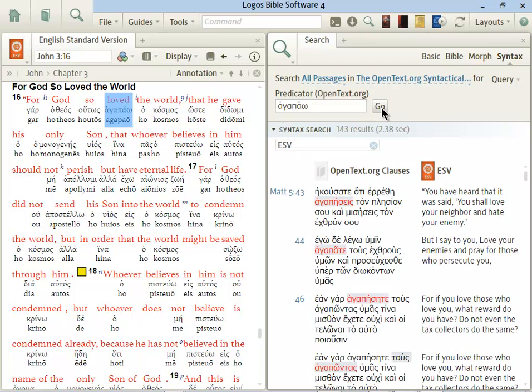So with the interlinear open, you can use English words, you can use lemmas, transliterations, and you can also use the original Greek or Hebrew. Simply right-click on that interlinear, choose the lemma, and you are in business.